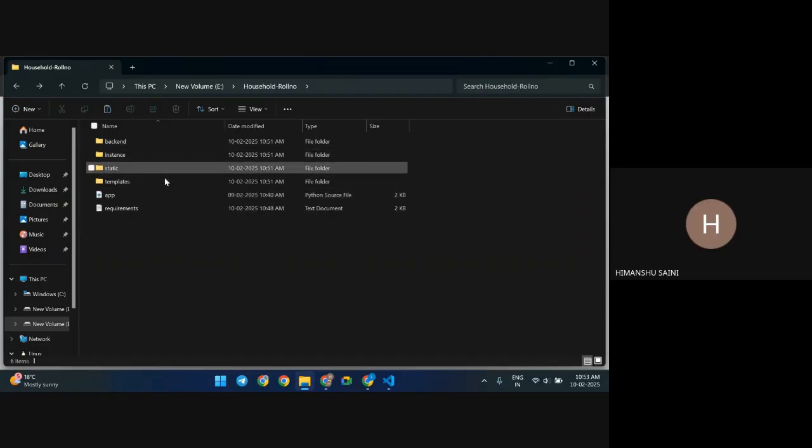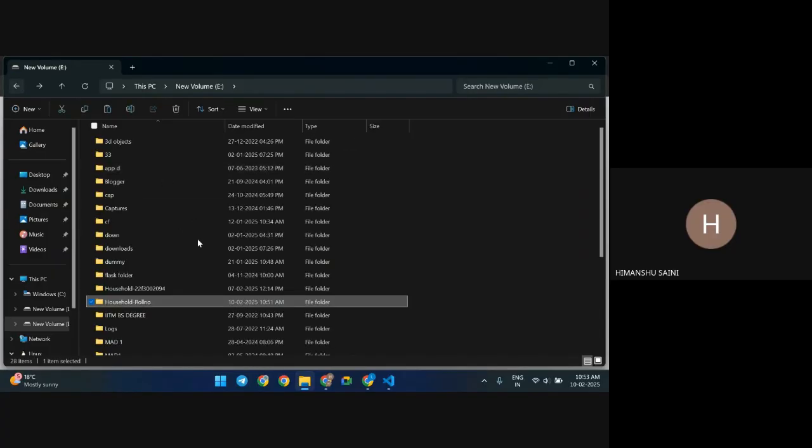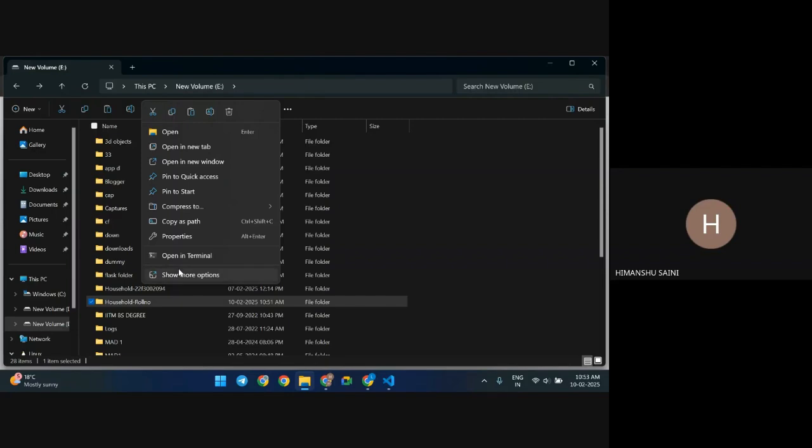So this is how your project will look. If I see the size, it's 256 KB. Your project will be like 1 to 2 MB, not more than 2 MB. You have to zip this folder only. I'll just right click on this.